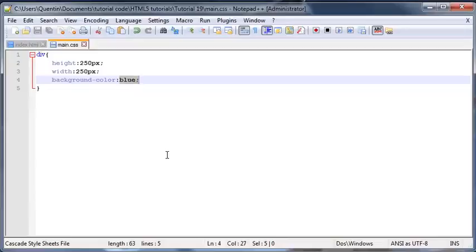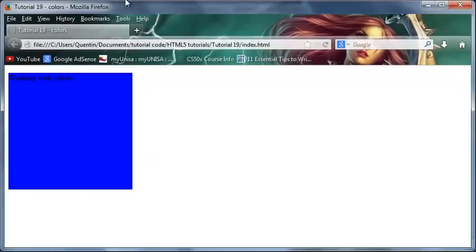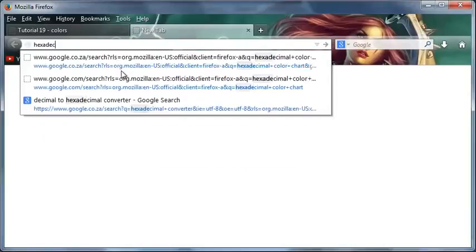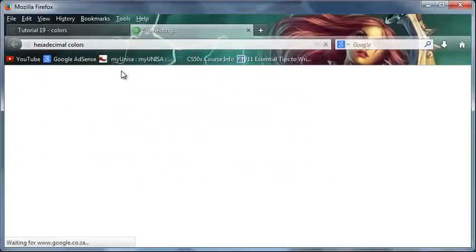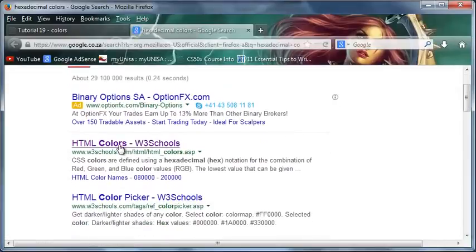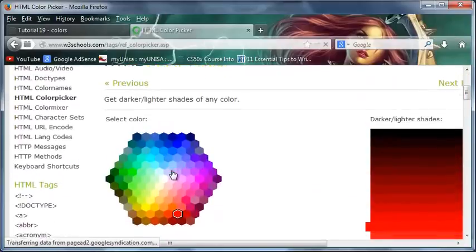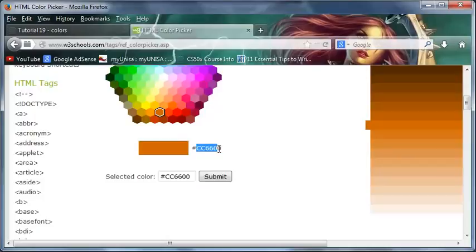Basically, a hexadecimal color is 6 characters, but they can either be numbers, like 1 to 9, or letters from A to F. If you wanted to get a hexadecimal color, you could go over to Google and search for hexadecimal colors, and there'll probably be a color chart here, a color picker, and you could just pick one of these colors and you'd get a color that looks like this.